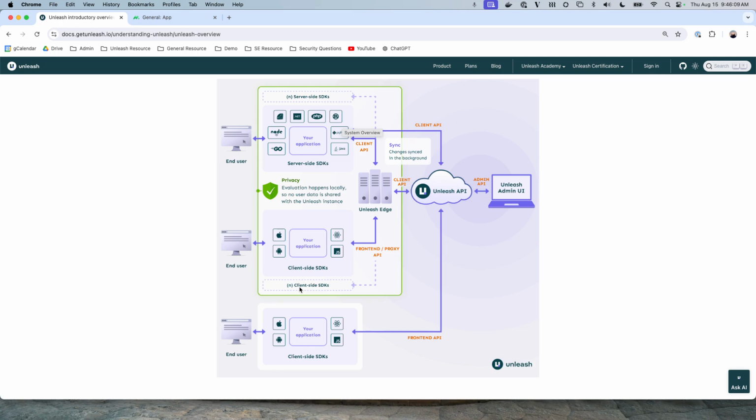So what that means is that we're not sending every single toggle that's scoped to that particular API token back to the front end. We want to keep it as small as possible. We're on the server side, that doesn't matter as much, so we're able to send all that information over to server-side SDKs.